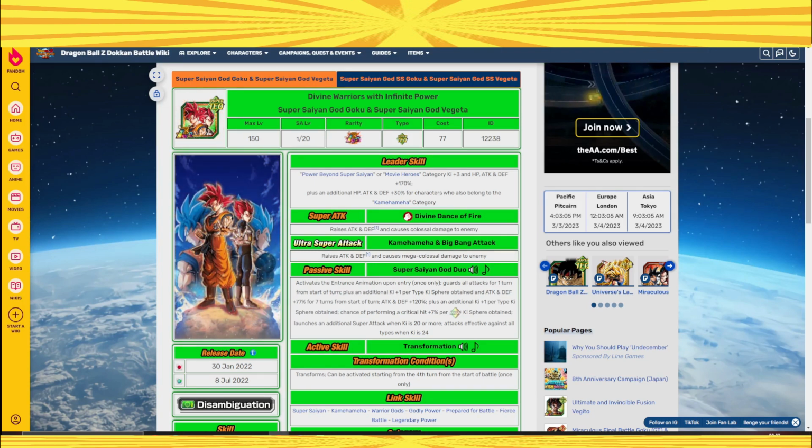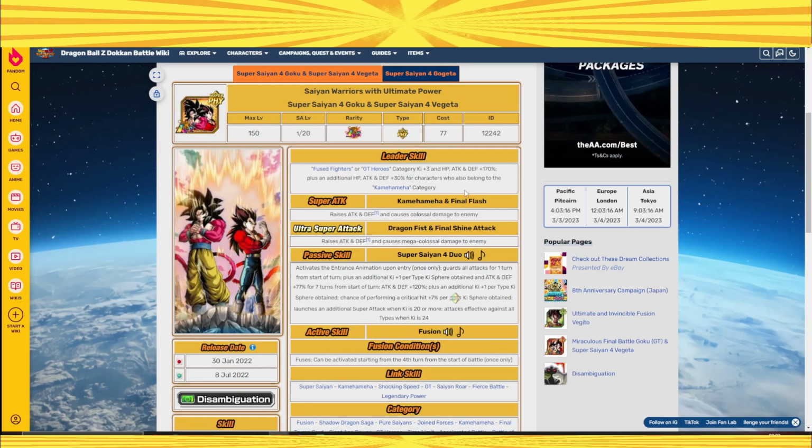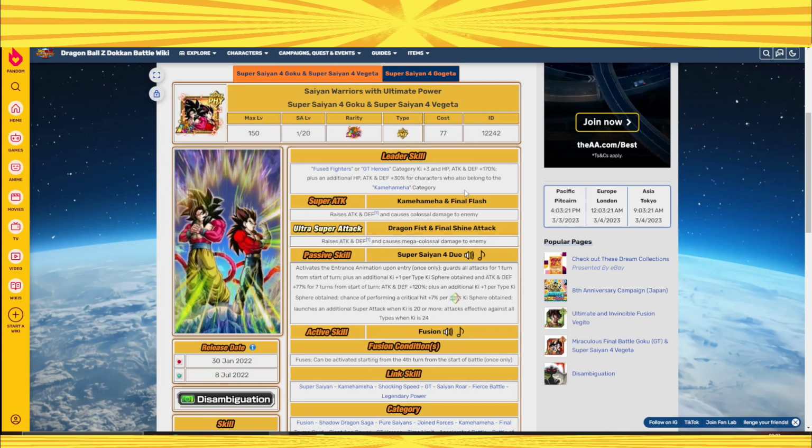Obviously, he's no longer considered one of the top tier units, but he still is very, very powerful. And the LR Super Saiyan 4s are quite close, but they are not quite there. But again, they are very close. They are also just, well, almost as good, but not quite as good.